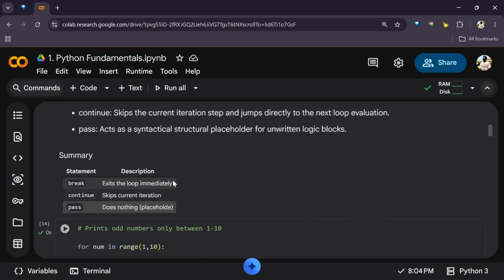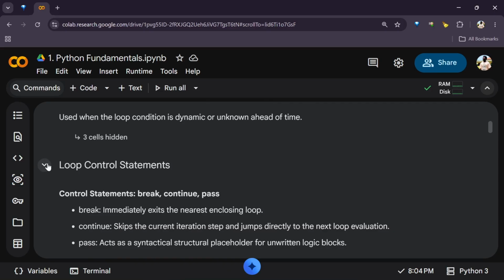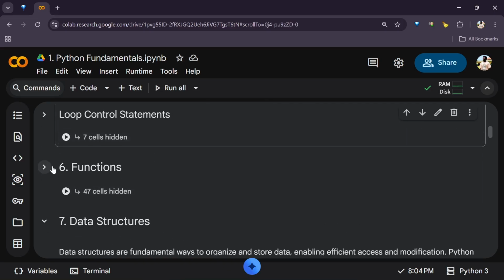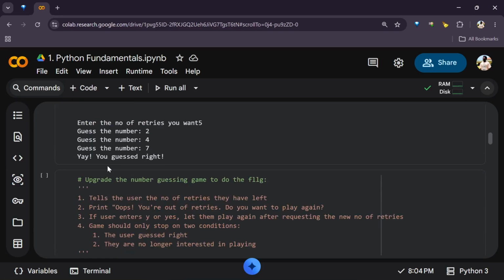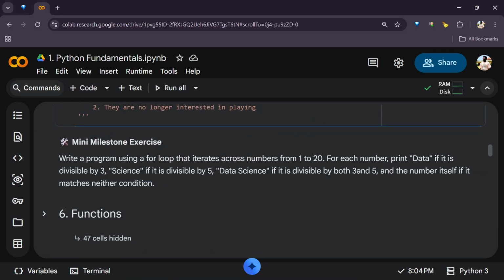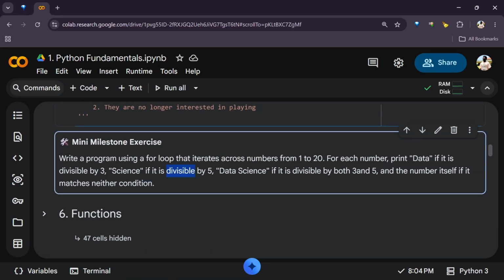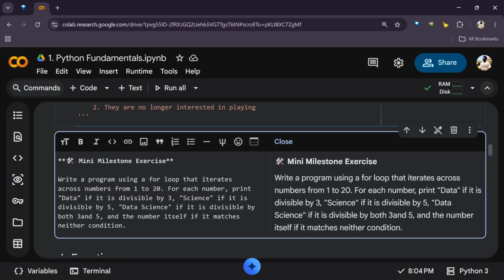So I'll collapse this now. I've seen the control loop statement, and oh yeah, our mini exercise first. Our milestone exercise, of course, there's an exercise for you to do right here. So okay, I think it's just 1. It looks like 2 to me. It should be 1 to 30. Let's make it 1 to 30.